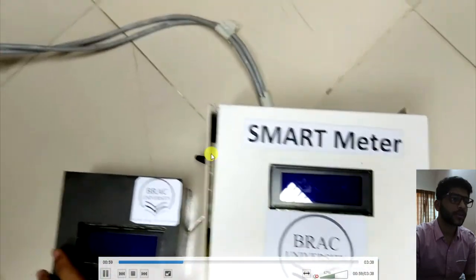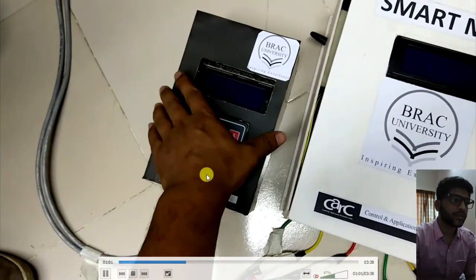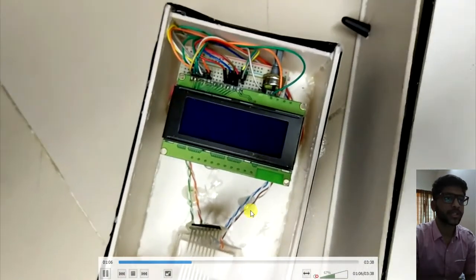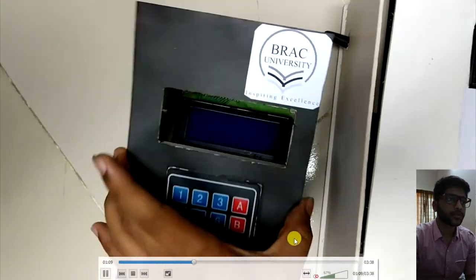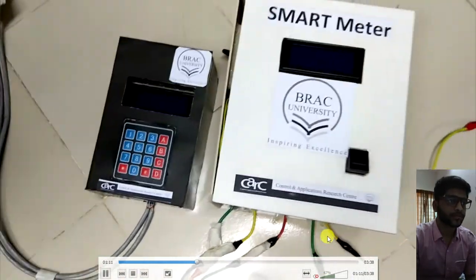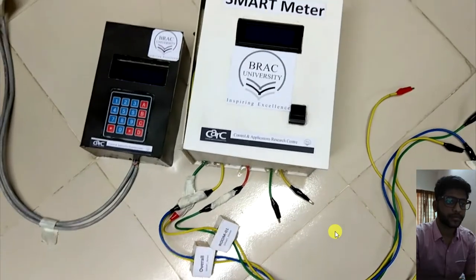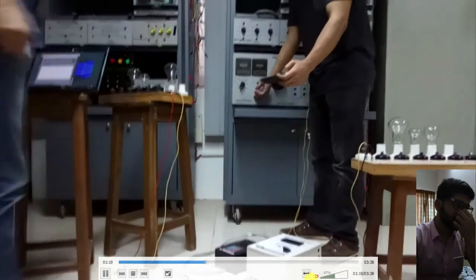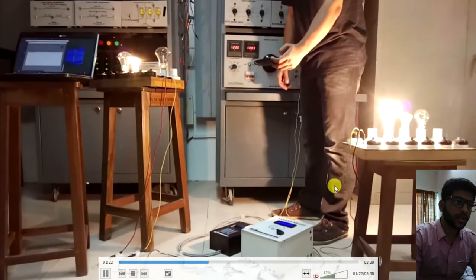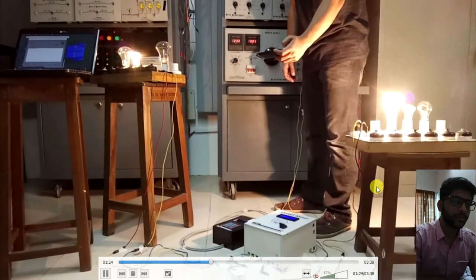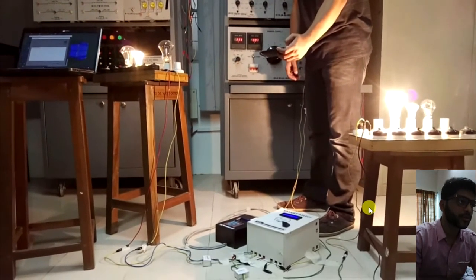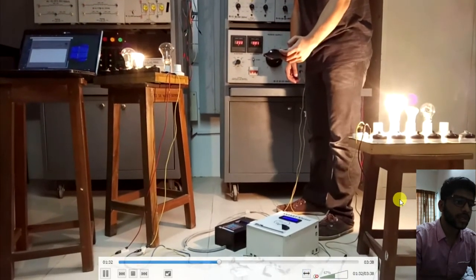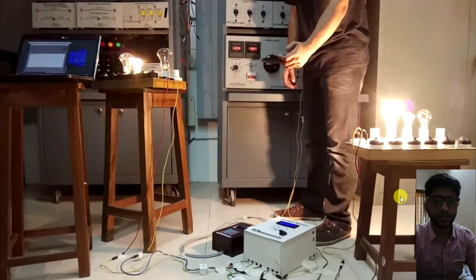Let's go to the secondary display. You can see a wired connection is established to send data to the secondary display. Now the video demonstration. You can see all the setups are done here. We have switched on the lights, loads. It takes 8 seconds to initialize the GSM.